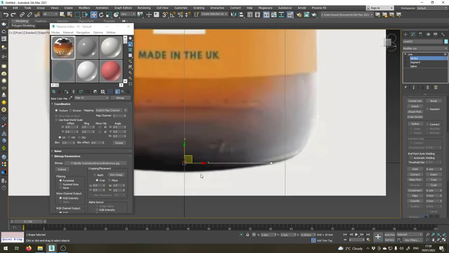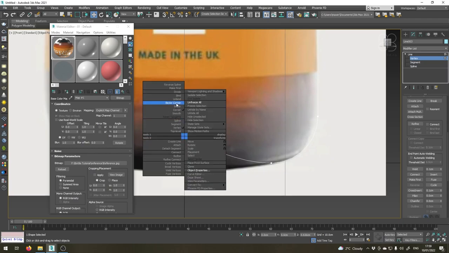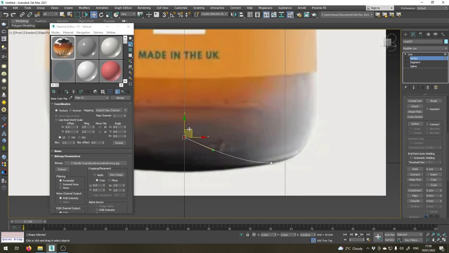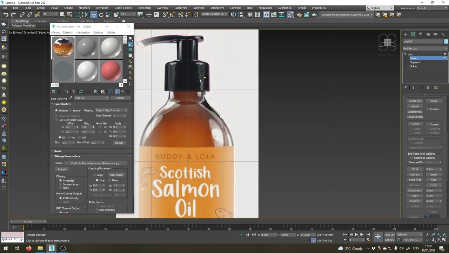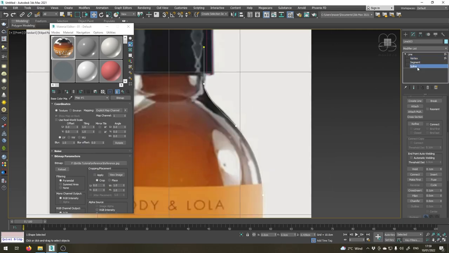So I'll raise this vertex up a bit. Make it a Bezier corner. Click this square here, and drag this a bit. Maybe it's too high. Something like this. Okay, now let's go to spline.